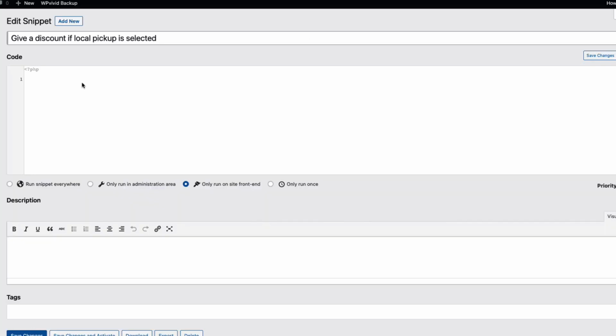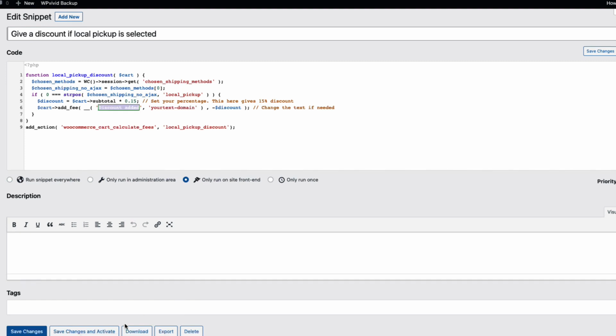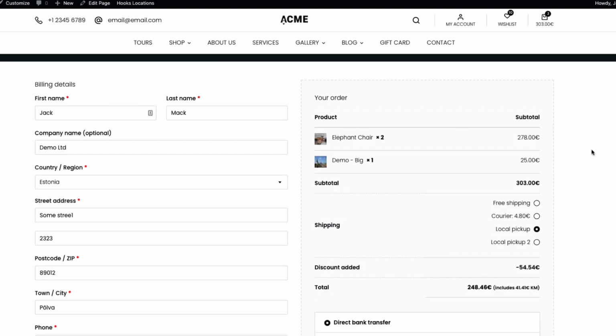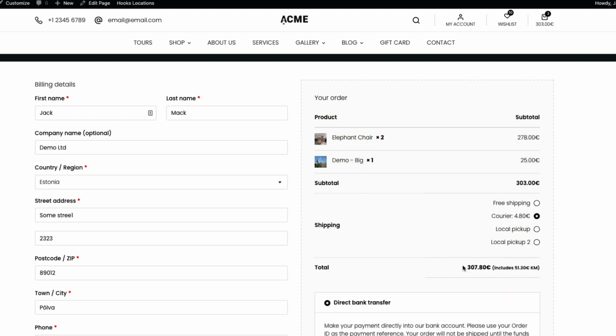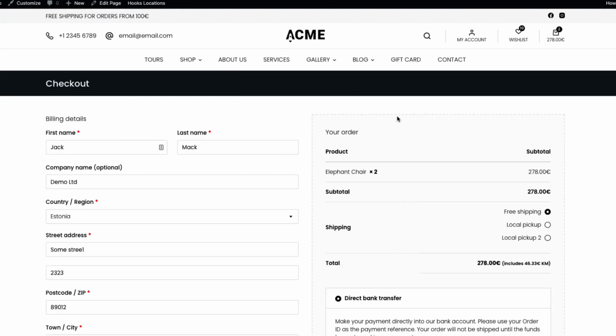It is fairly easy to accomplish, therefore new snippet with this one here. Here goes the percentage, for example 15%, message discount added, save changes and activate, refresh. And as you see, since the local pickup has been selected, they will get 15% discount with the discount added message here. And work with a second local pickup. If I choose a courier, no discount is added. And also not with free shipping, but only with local pickup. Time to move to the next hack.